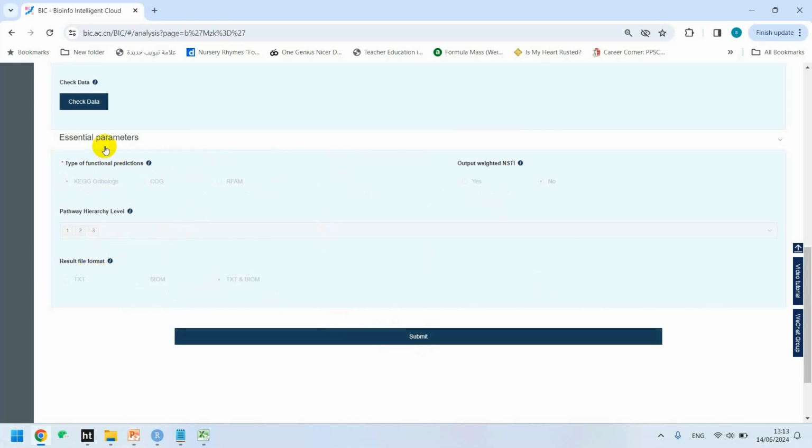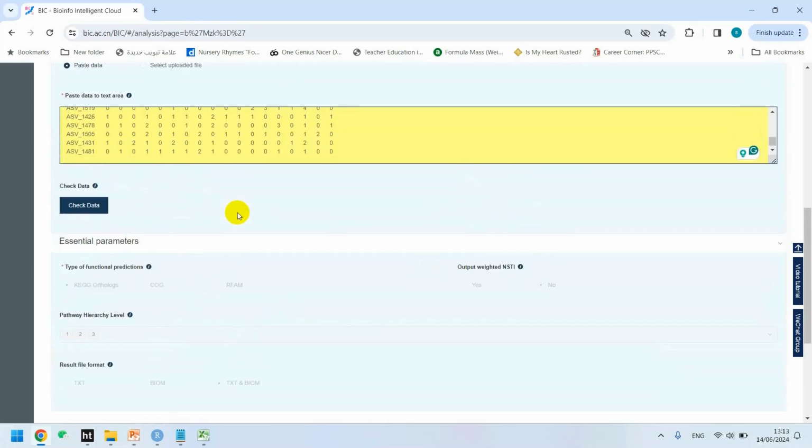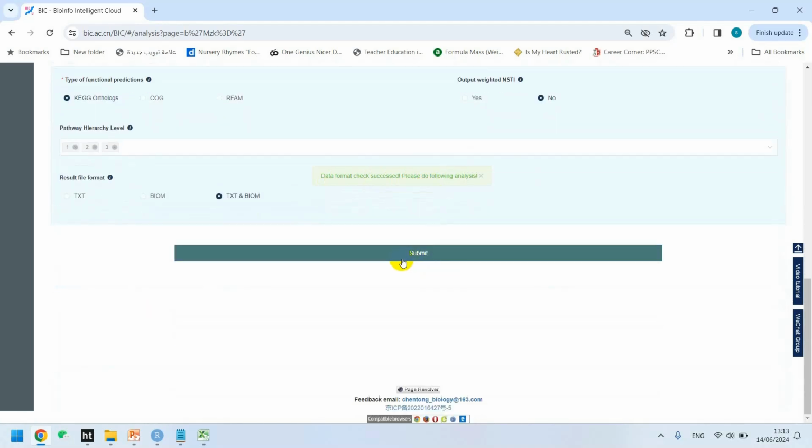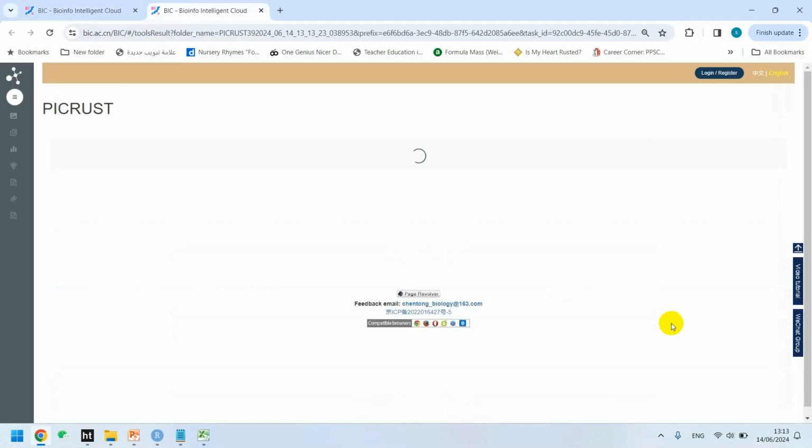Now submit. We can see that our data is either okay or not. We can click this button, check data, and now see data format checked successfully. We can submit it now. And when we submit it, it will take some time to give us result.